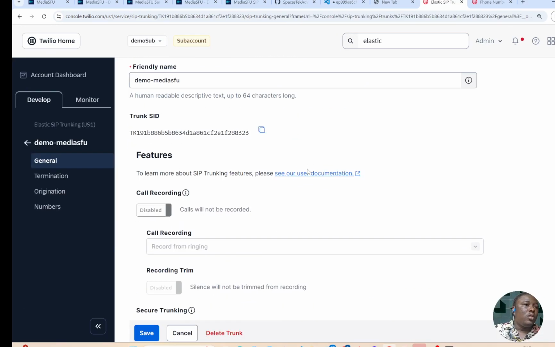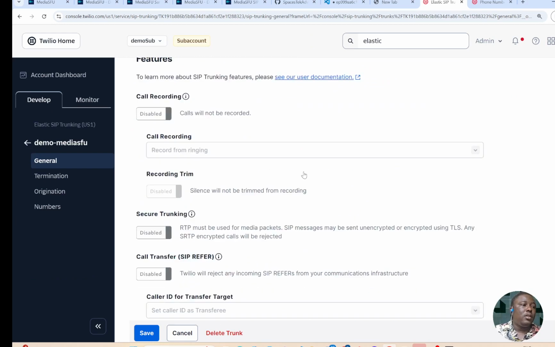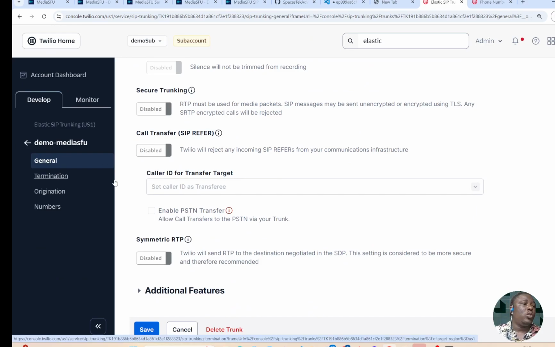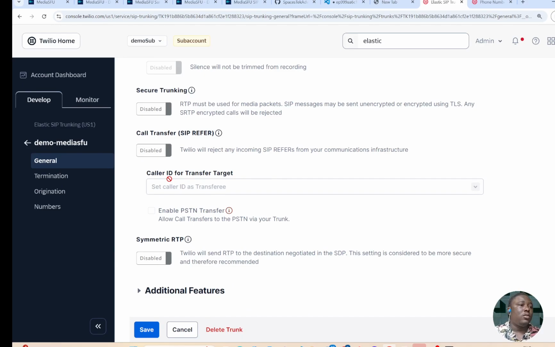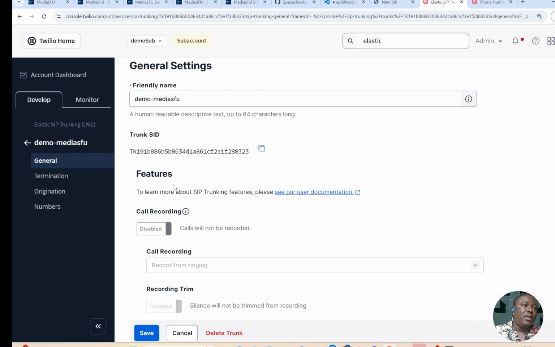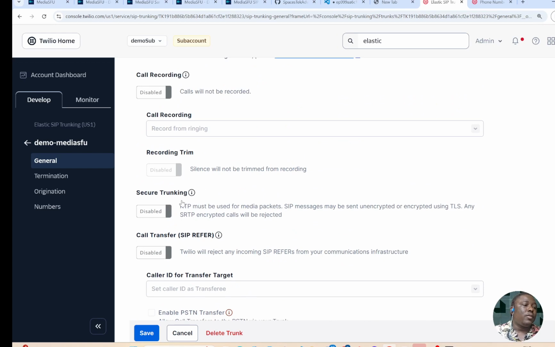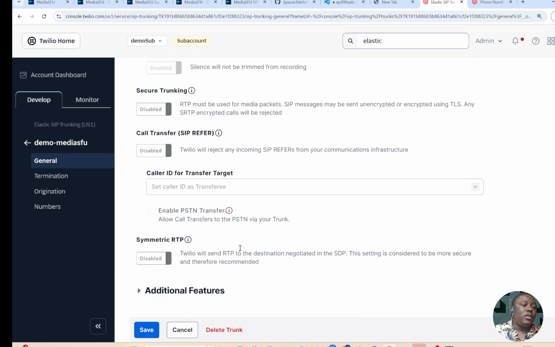Okay, so when I do this, by default, you go through a couple of options on your left, which is your termination and origination, and the numbers you are adding to this SIP trunk. In general, you can just leave it as it is. We don't need to do anything specific here, and you're gonna see the same thing in the docs guide. So I'm just gonna leave this as it is and just save it. There's nothing critical here for us so far.